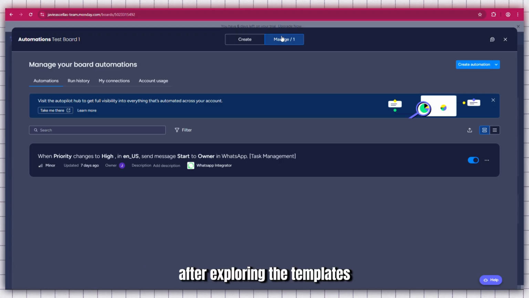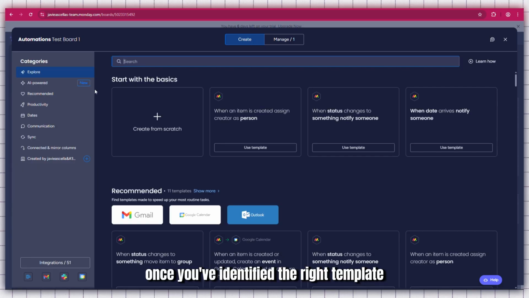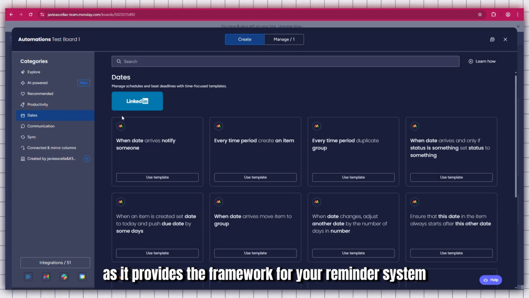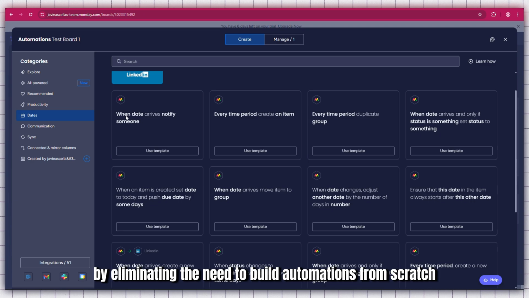After exploring the templates, choose the one most suitable for your needs. Once you've identified the right template, click on Use Template. This step is crucial as it provides the framework for your reminder system and saves you time by eliminating the need to build automations from scratch.